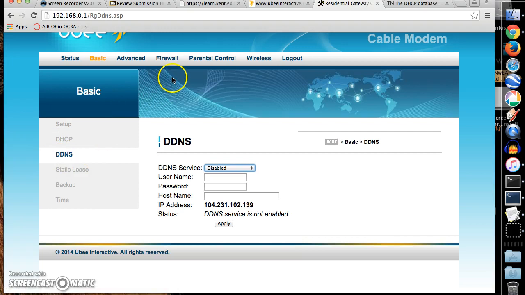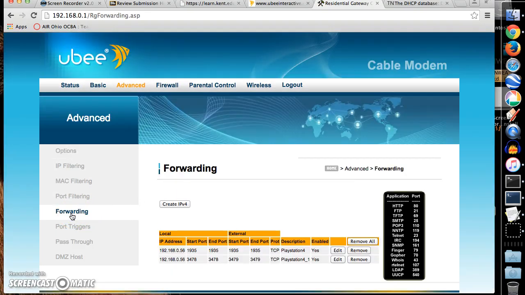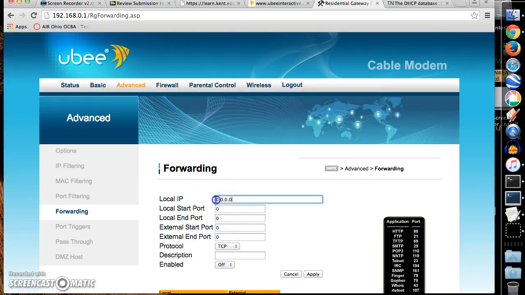The next thing that I'm going to show you is how to port forward. Now, if you are someone that has a lot of different devices, we do at home. I have some of them turned off right now just to keep it a little more simple. One of those devices that we have in particular is a PlayStation 4. And with a system like that that is so dynamic and has so many different games and so many different options, Sony puts out a bunch of different ports, and they recommend that you connect your PlayStation to all those different ports.